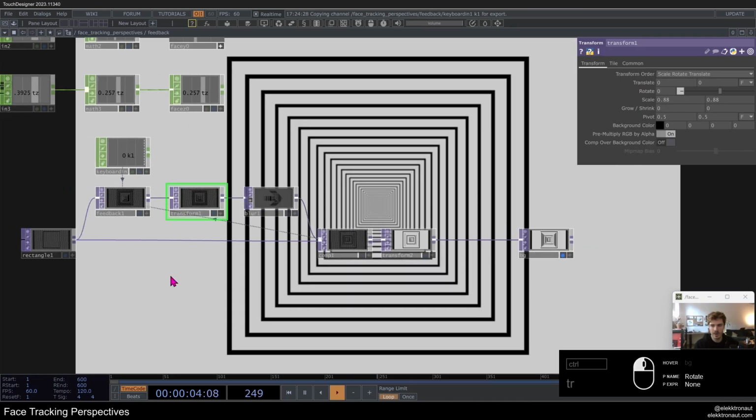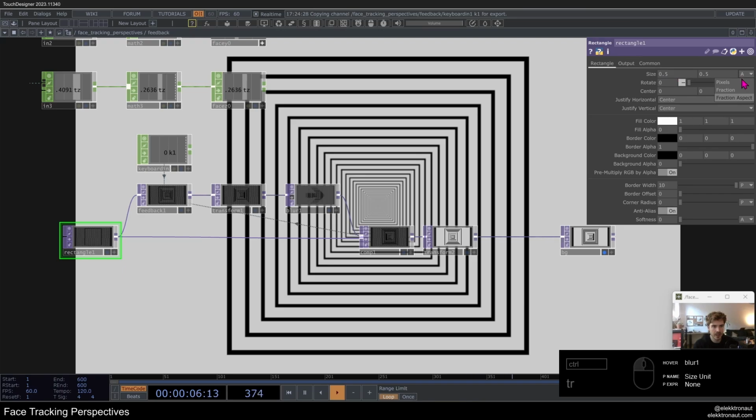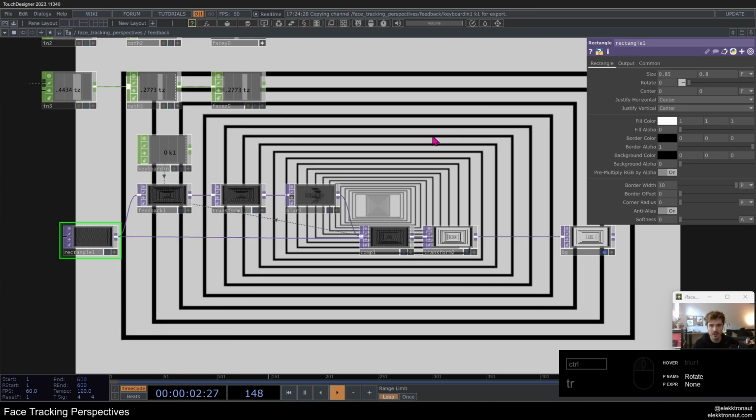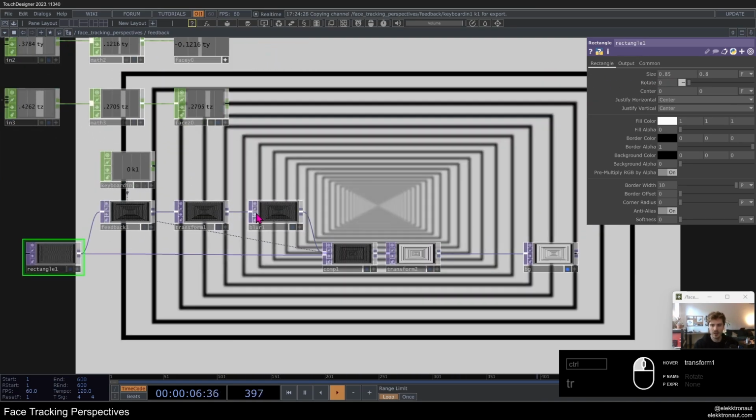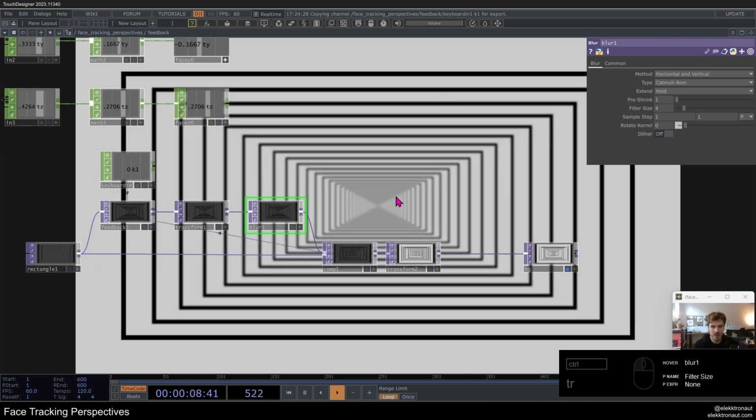I'm going to go back to my rectangle here, change it to fraction, and change it maybe to 8 here and then 0.85 here. So we kind of have that more width. I'm gonna also turn on the blur, maybe set that to like 4. So it just kind of blurs a bit more with each iteration.